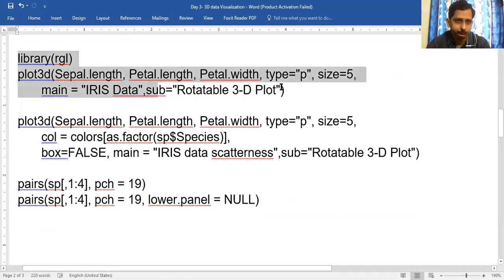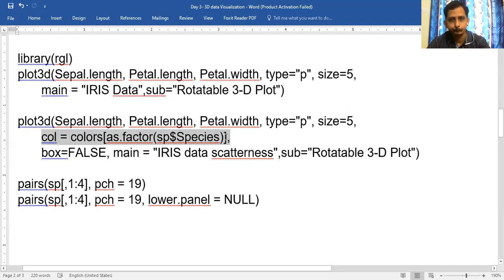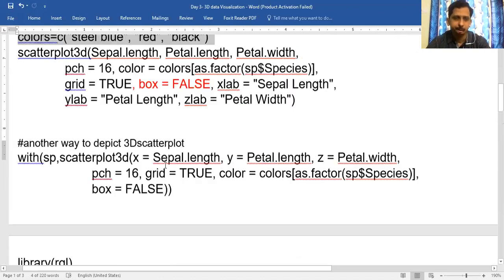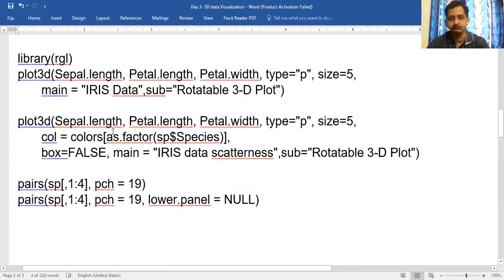Let me try to show you this. Yeah, fine. Let me complete one particular package and then we'll move to the other thing. In plot3d, here we are adding additional things, the colors. Already we have defined the color here, so no need to repeat again. Once it is called, we can do that.